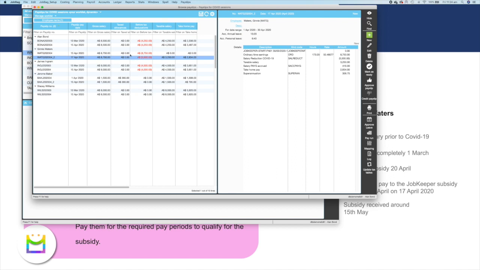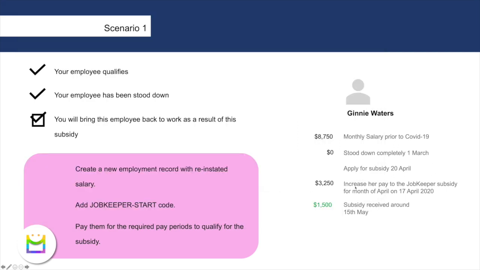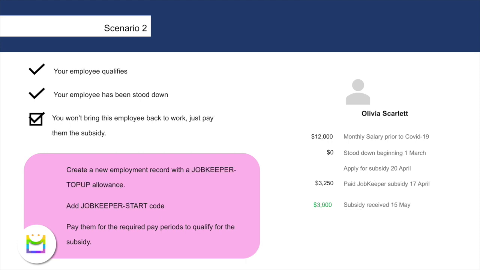I just had that from that previous example that we did a week and a half ago, or whenever it was, and that's what she will end up getting paid, and that's what will end up being transmitted to the ATO as part of the single touch payroll process. So that's the one where we've brought her back, and we're going to actually start paying her and transmitting that through to the ATO.